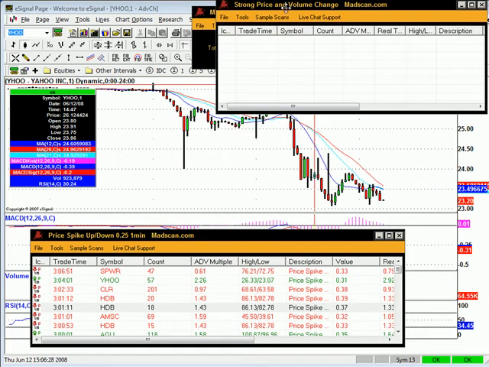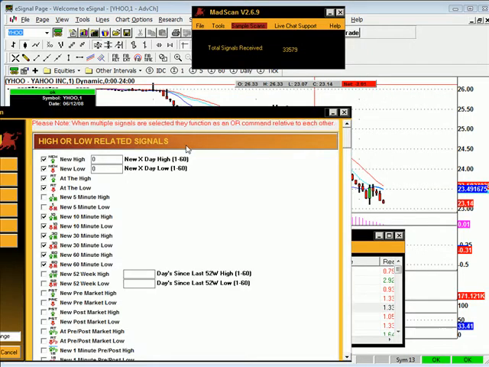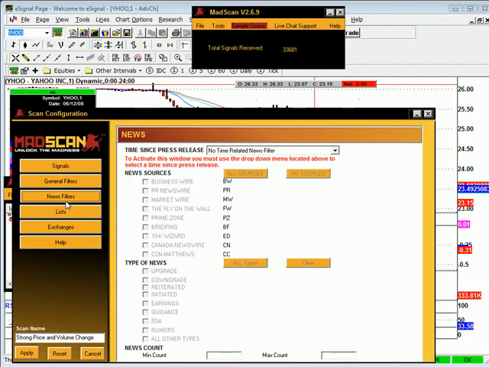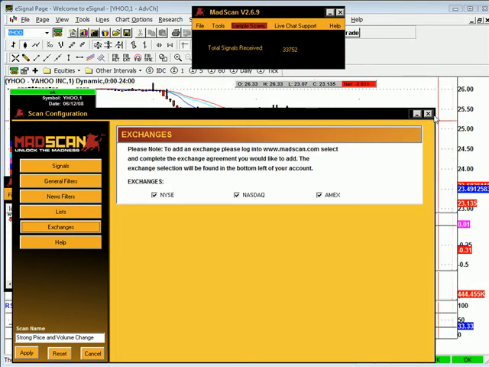If you want to take a look at some sample scans we've created, for example, strong price and volume change, you can open that scan up and then right click in there, see how we have it configured, what signals are selected, what general filters are selected, if it's news dependent or not, if we're using a specific list, exchanges, and so on.